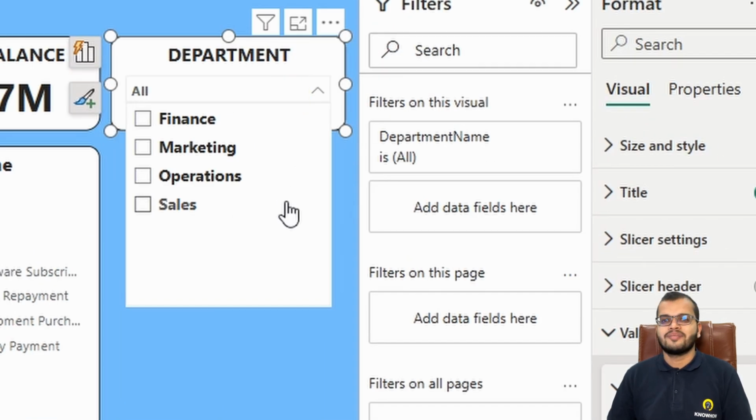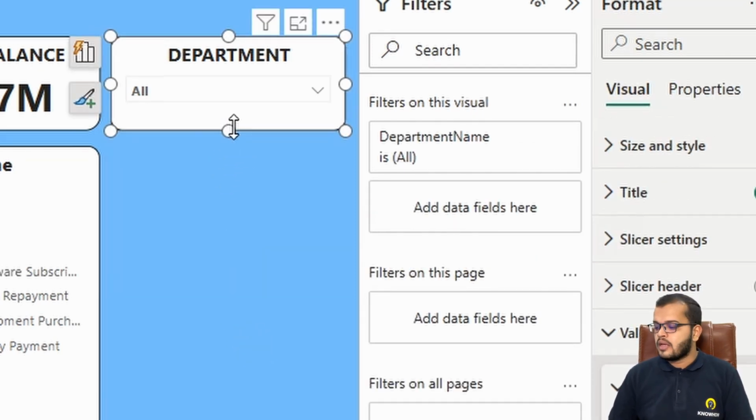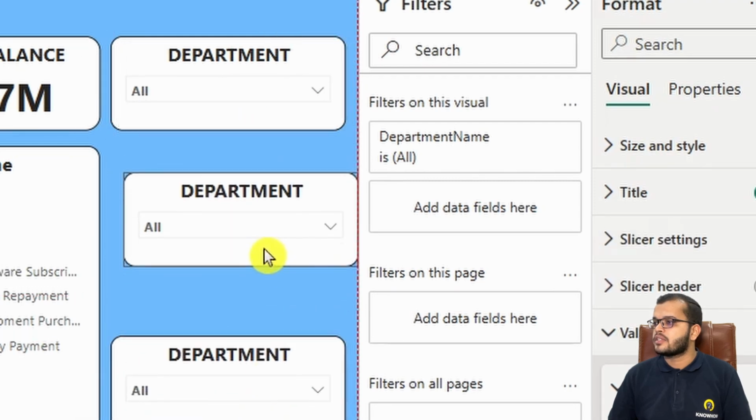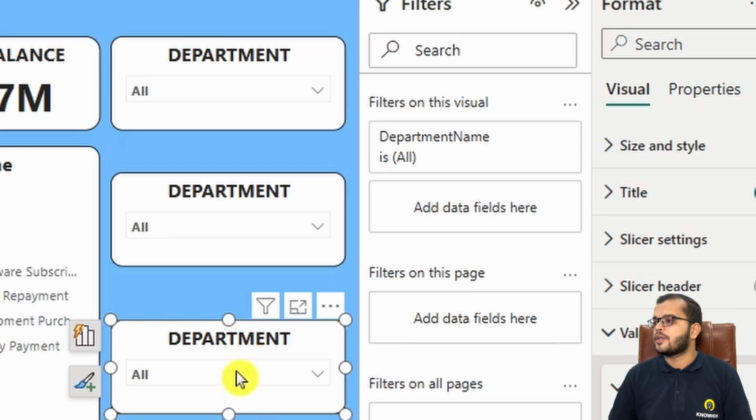Now they are perfect, right? So now what I'm going to do, I'll just copy this slicer and take two more slicers here. That adds a beautiful, attractive way in a report.